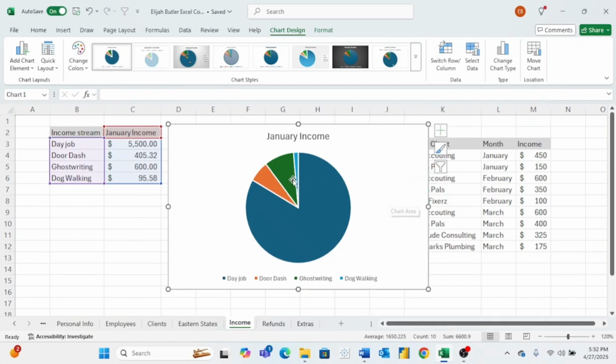But here's what we got. We can see we have all of our different income streams broken down into pie slices. It gave us the title January income, and then we have the legend down here. And the cool thing is we can mess with any of this.